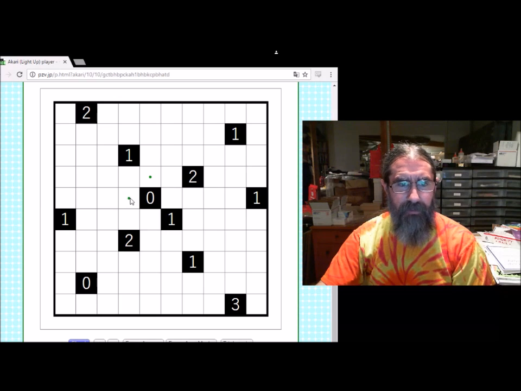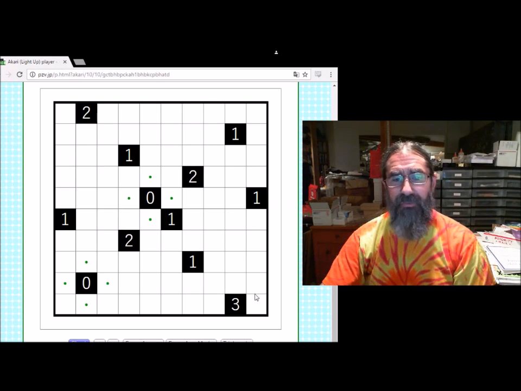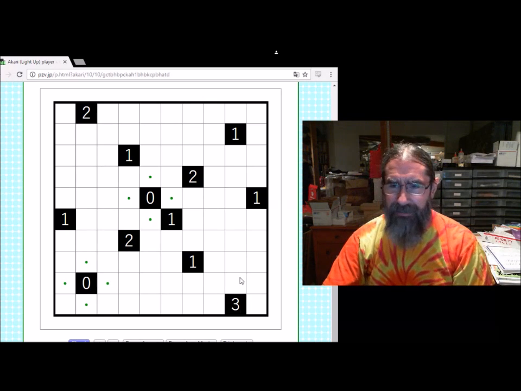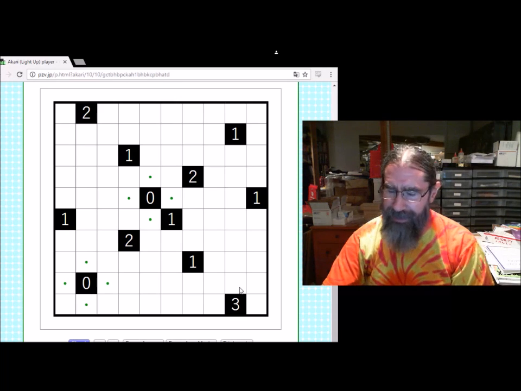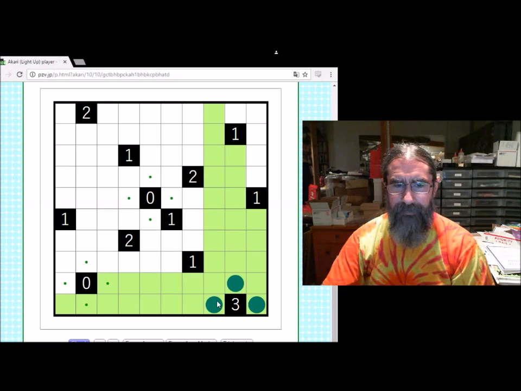We know, again, right-clicking here gives us the ability to put in these little dots saying I know there's no light in those places, and there's no lights here. And the other thing that's really nice is a 3 on the edge. Boy, he's only got 3 places to put lights, and he's got to have 3. And so we can put lights in all of those places.